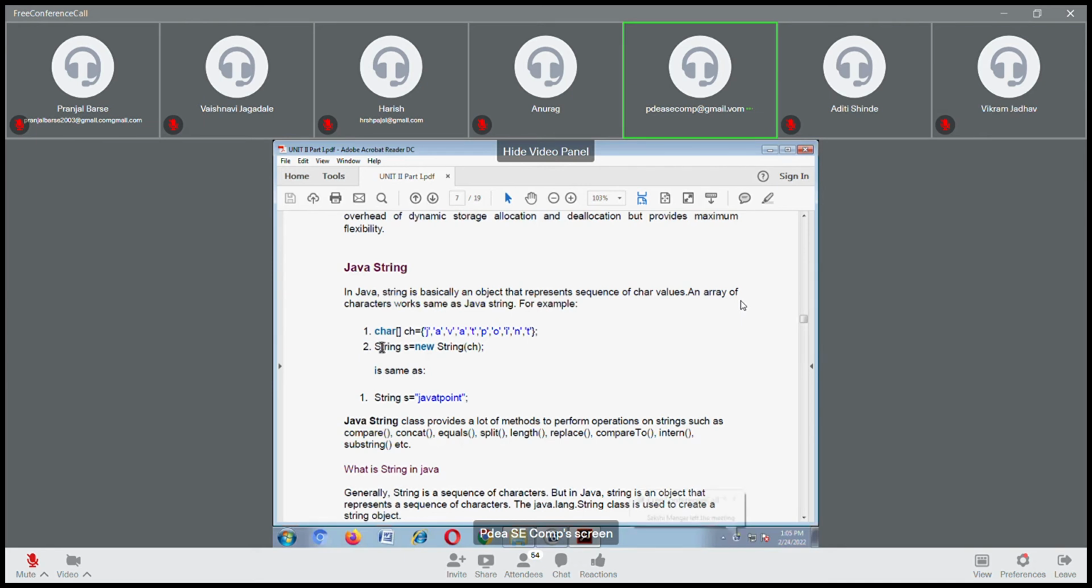For example, this char array in curly braces is defined as J, A, V, A, T, P, O, I, N, T. These are the characters, an array, a character array. An array of characters works the same way. This is one of the examples.